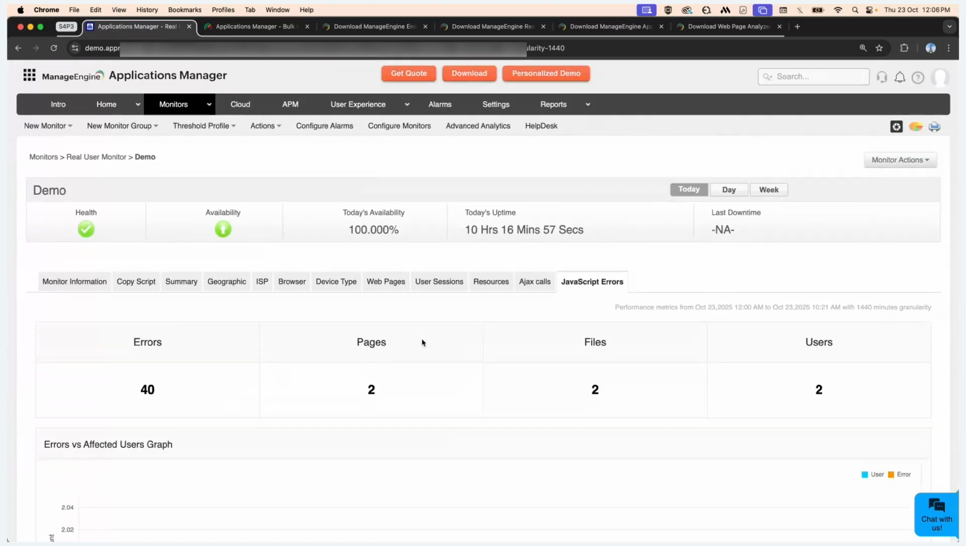So this is how real user monitoring works in Applications Manager. This way, you'll be able to get a holistic picture of how your website is performing for your real users, and you'll be able to optimize it based on the same.